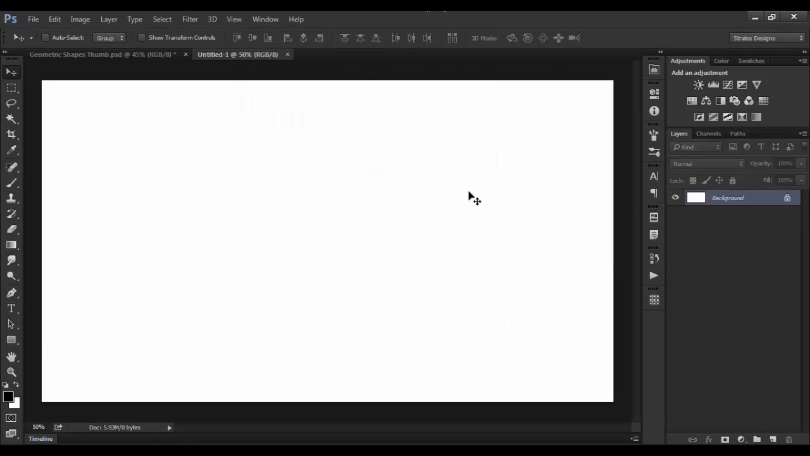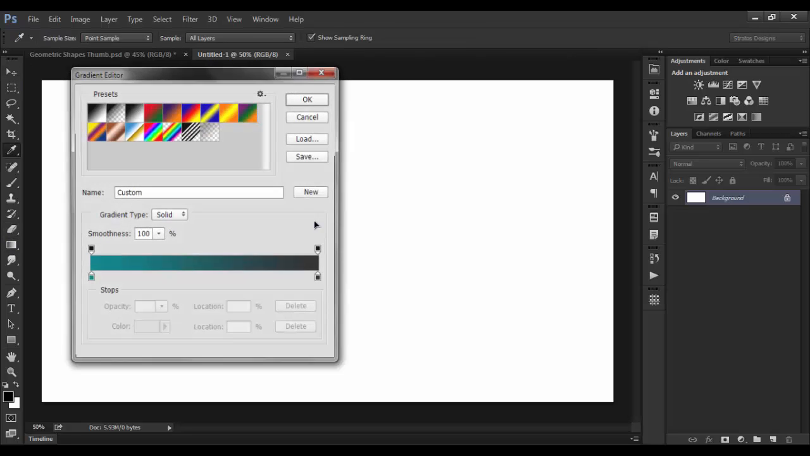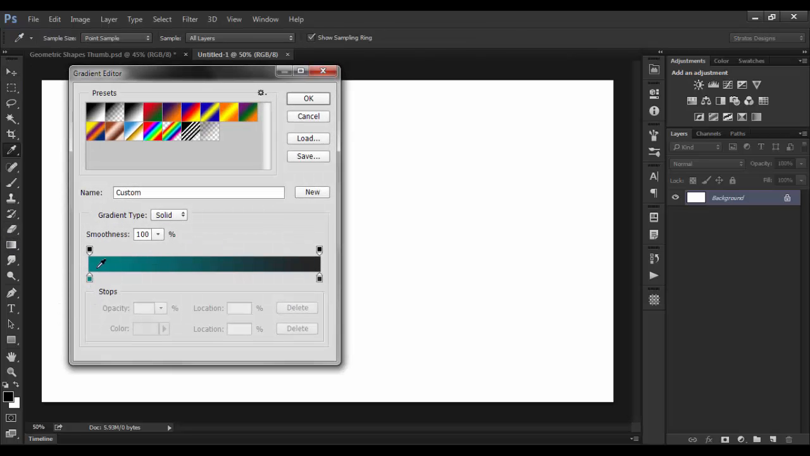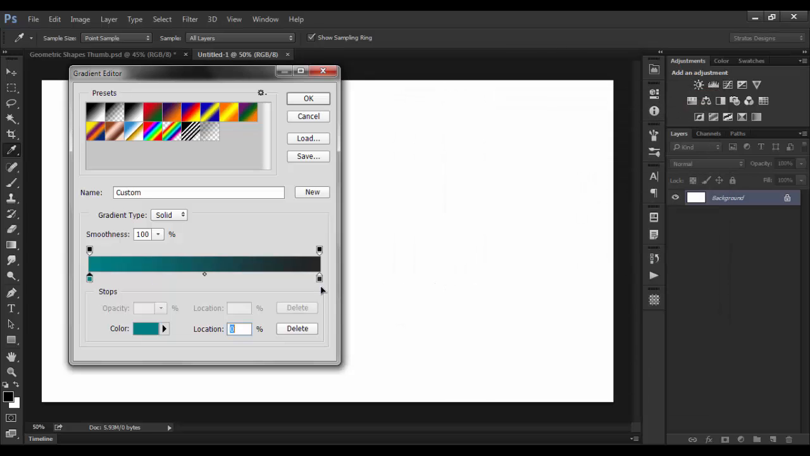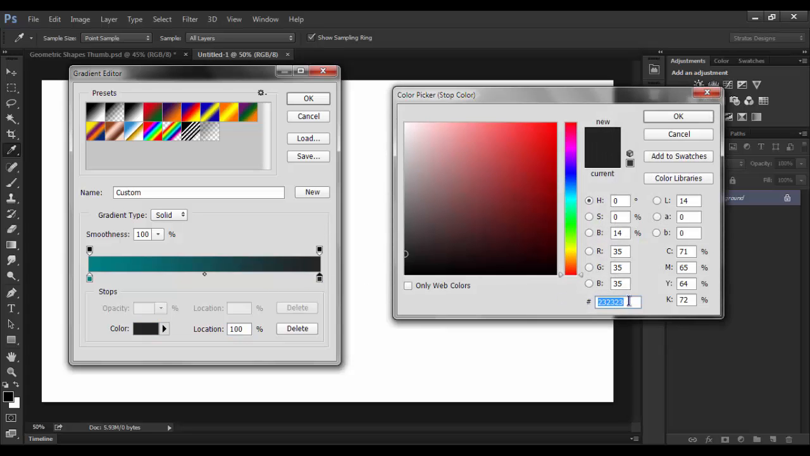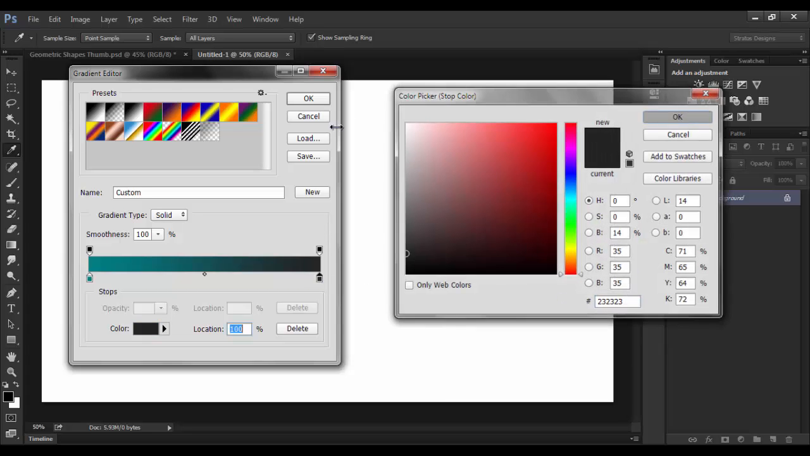Now we want to create a background first. So what we want to do is take up the gradient tool, and I'll be having a blue to dark black or a dark gray color. The blue would be 007F84 and the dark gray would be 232323.